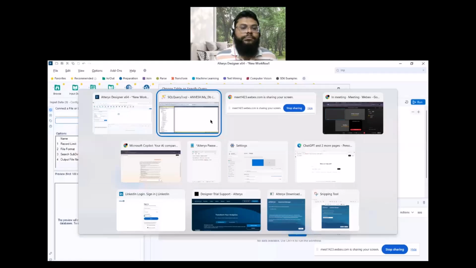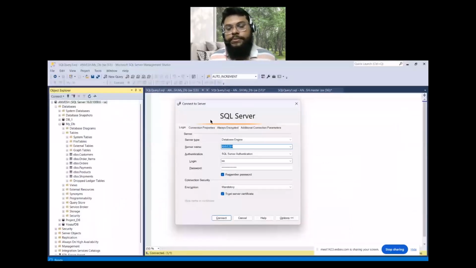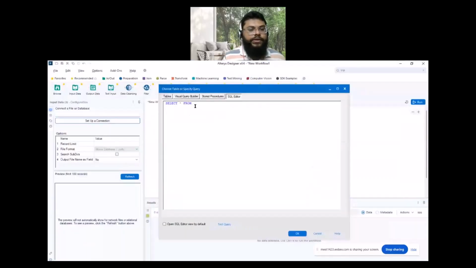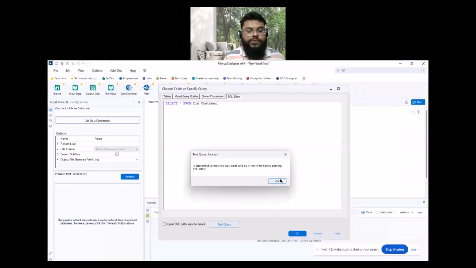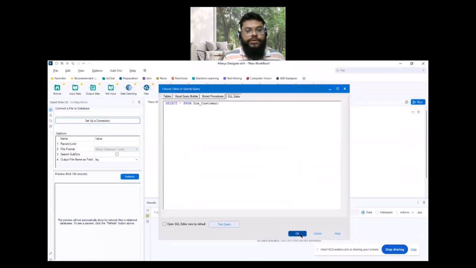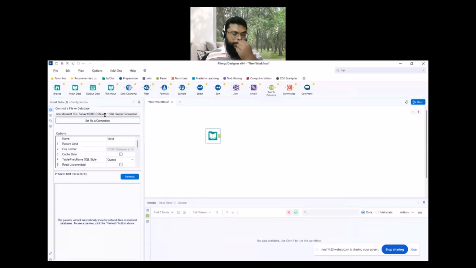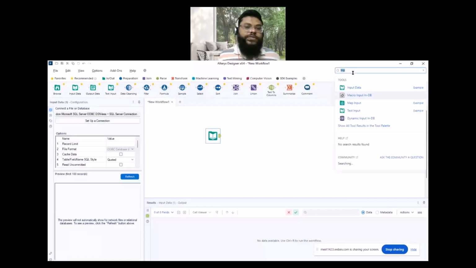So I think we have already selected the database, right? So you just use the table name, fact table name or customer, any table name. Yeah, you can see our query has no issues. So we connected this. Similarly, you can connect to files. You can drop input data here. One more input data, you can drop into the canvas.